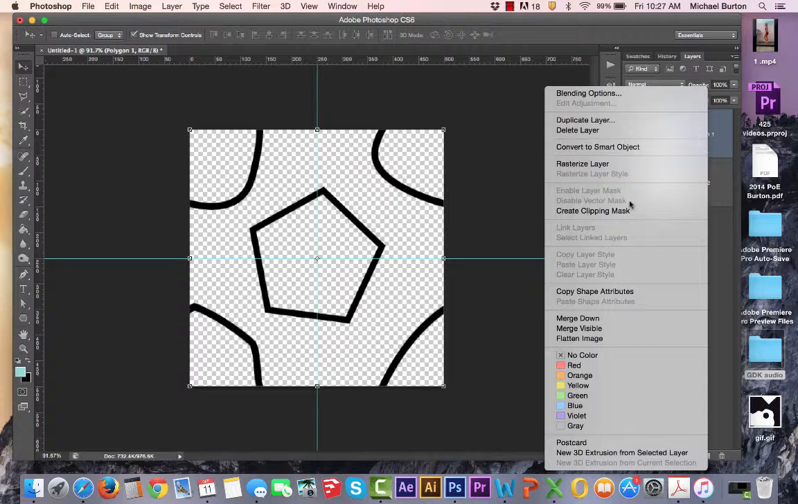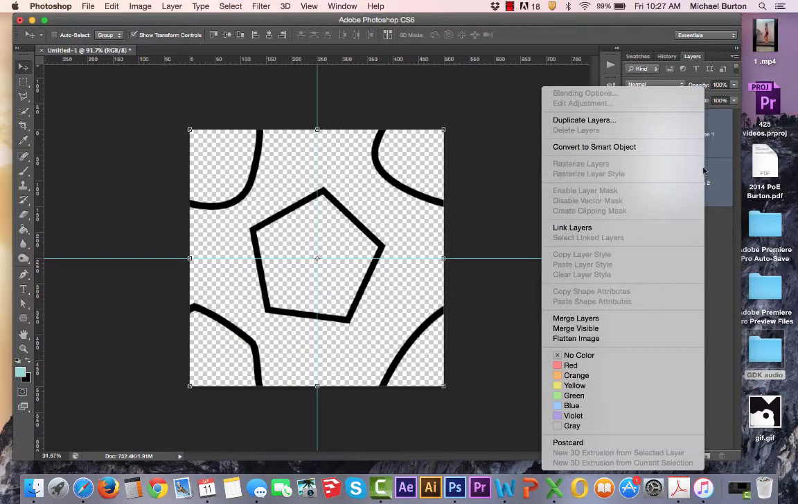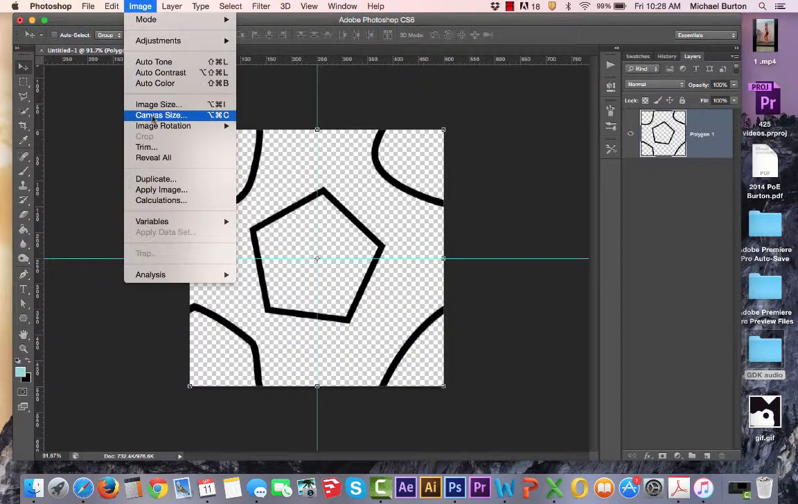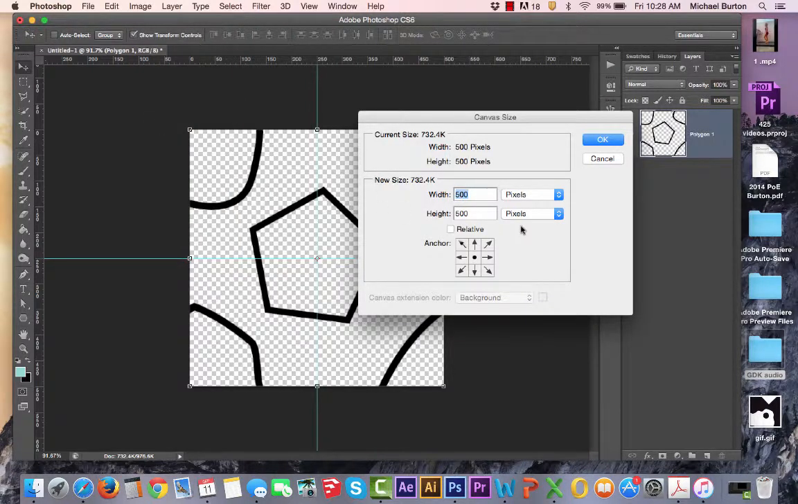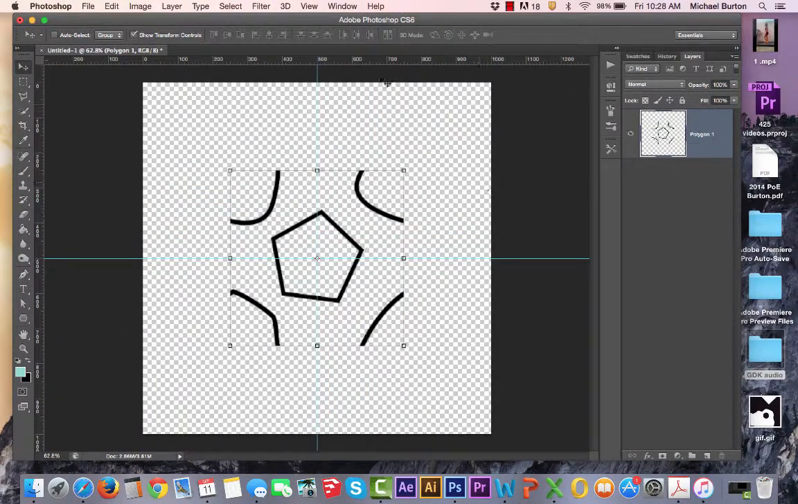I'm going to right click this one, rasterize it, and then I'm going to shift click the other one to select both, right click again, and merge the layers. So they're all one. The last thing I'm going to do is go up to Image, Canvas Size, change this to %, and make it 200% bigger, both directions. I'm going to zoom out and you'll see why this works.